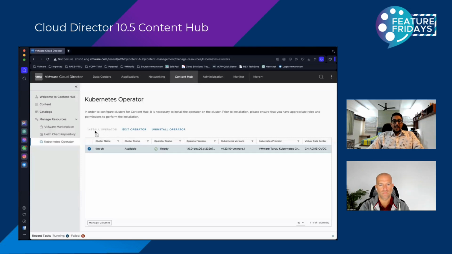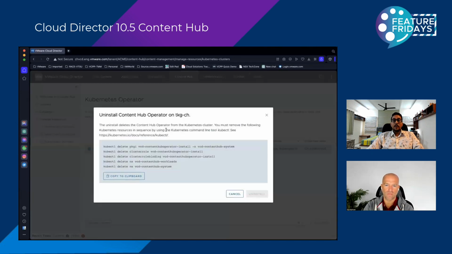Once you have that installed, this TKG cluster will be listed at the time when you launch the container application to be deployed on. If you do not have this Kubernetes operator installed, this TKG cluster will not be listed when you're launching the container application. From the same window, you can also uninstall the Kubernetes operator, but that is a manual task. They have given you the set of commands to run to uninstall, so you have to log into the cluster and run these commands manually.